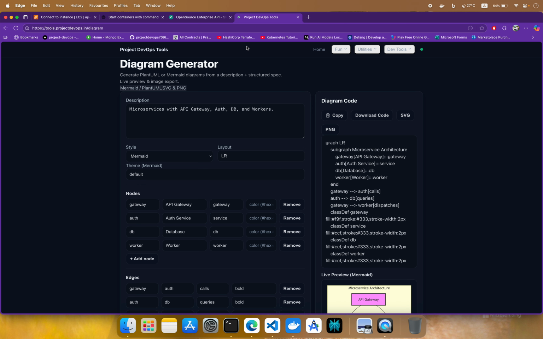So this is used to design a diagram like a UML diagram, or you can generate PlantUML as well, as well as Mermaid. Right now it is Mermaid, and you can use different layouts here. So this is a tertiary thing. This is not a primary thing, but after that I shifted to some development tools as well.